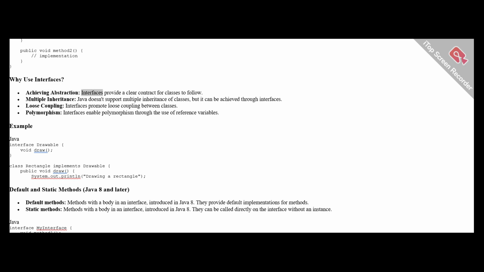Why use interfaces? Achieving abstraction: interfaces provide a clear contract for classes to follow. Multiple inheritance: Java doesn't support multiple inheritance of classes, but it can be achieved through interfaces. Loose coupling: interfaces promote loose coupling between classes. Polymorphism: interfaces enable polymorphism through the use of reference variables.